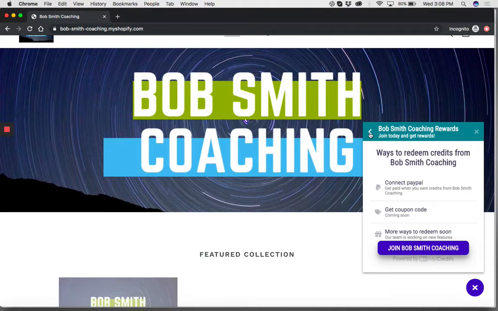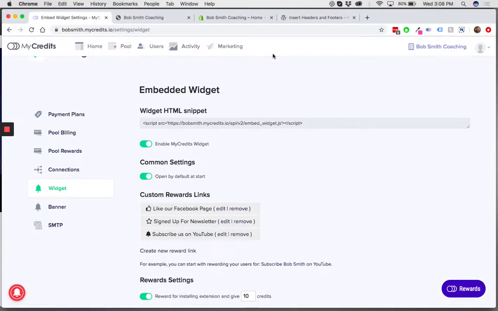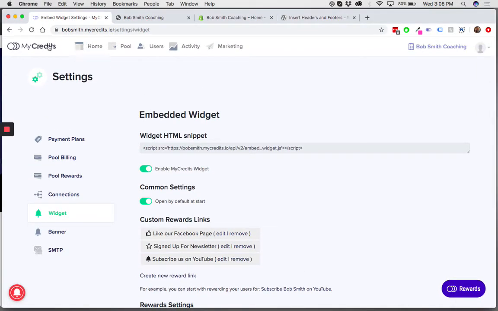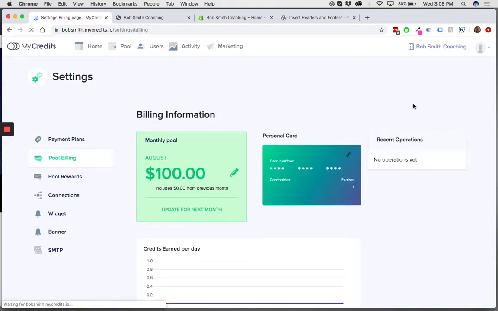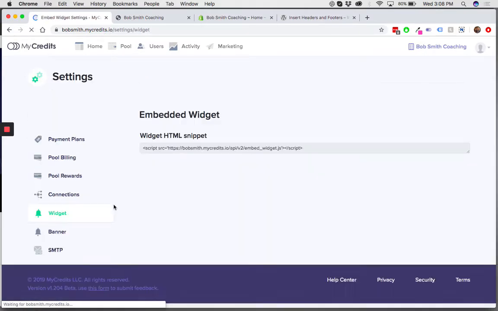But long story short, let's get this widget set up for you, and let me show you kind of how this works. So I'm going to go ahead and click out of that. Let's go back over here to your dashboard. So when you're in your MyCredits dashboard, what you're going to do is go up to the icon up here and click into company settings. Once you do that, you'll be on this screen, and then you just go over to the widget.